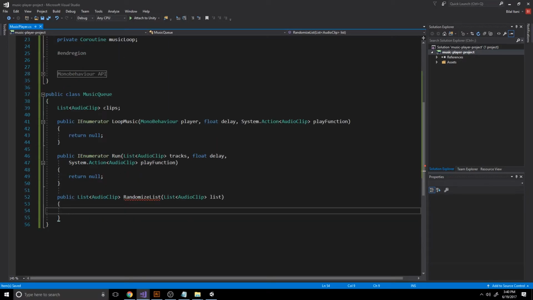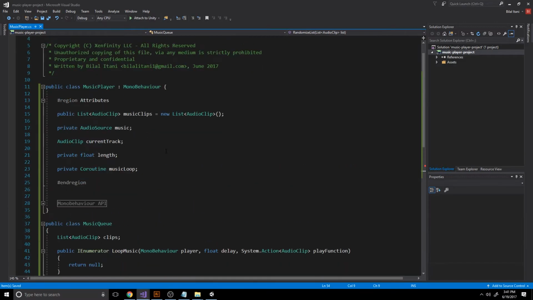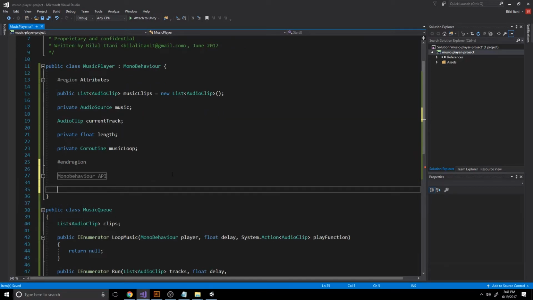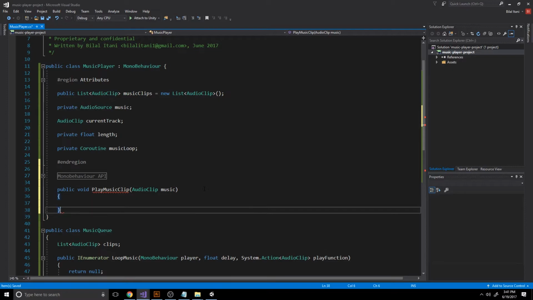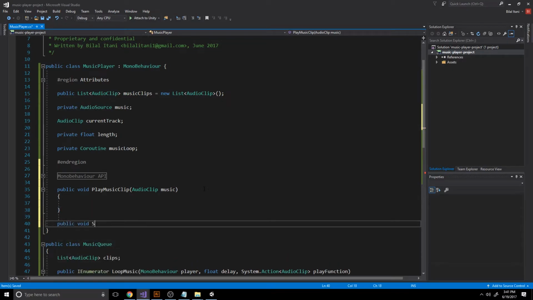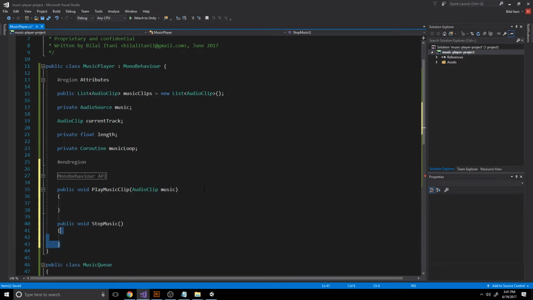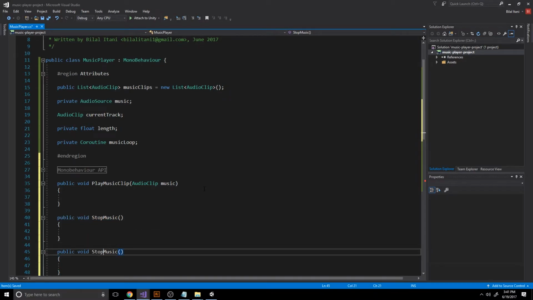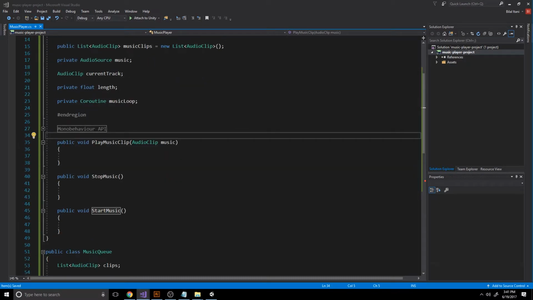Okay, so now let's go back up to our MusicPlayer class here, and under our MonoBehavior API, which is where our Start function is, I'm going to create 3 more functions for running and stopping our music. So let's take a public void PlayMusic(AudioClip music), and let's have another public void StopMusic, and then we'll have finally a StartMusic.